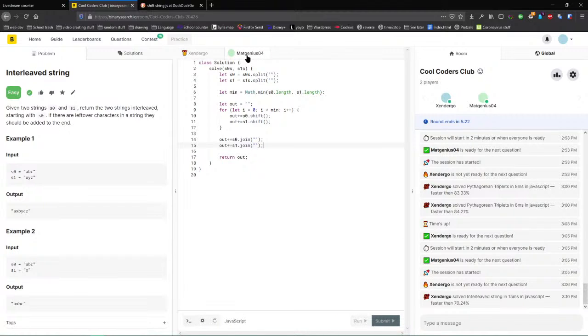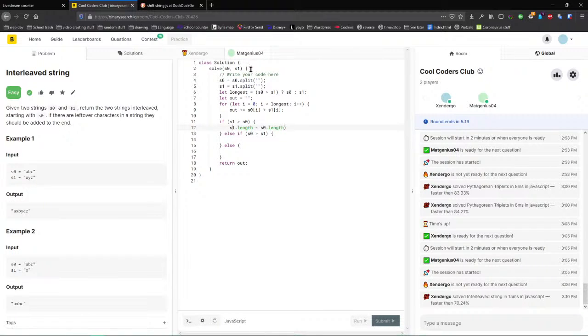See what Matthew's doing. Okay. Looks like he's doing basically the same code, but more messy.